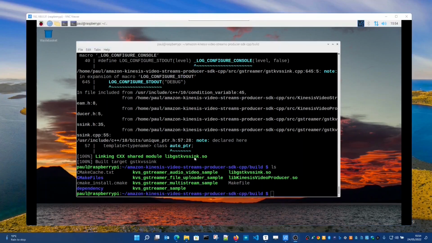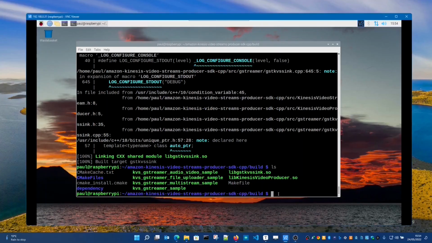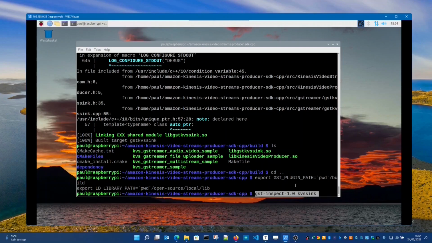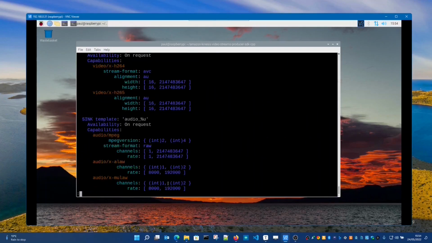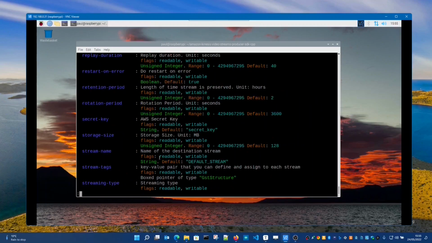If we want to use the KVS Sink plugin, we need to make sure that we set some environment variables. We're not using that, but we'll just set it now so that we can see it's installed and working. Just copy that and go up a level on that command. Then run the inspect on the KVS Sink component, and we can see that's installed, and that will show us some of the element properties as well if we were going to use that.